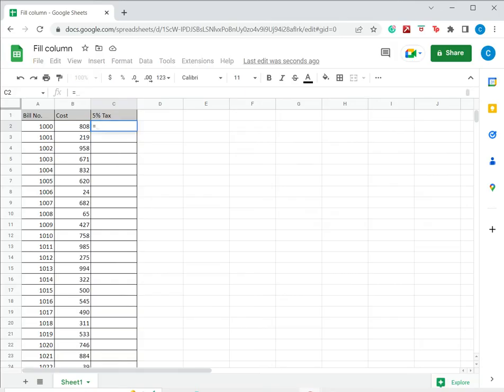First, let's type the formula. I want to calculate 5% of this cost. So 0.05 into this value and say enter. So now I've entered the formula in the first cell.